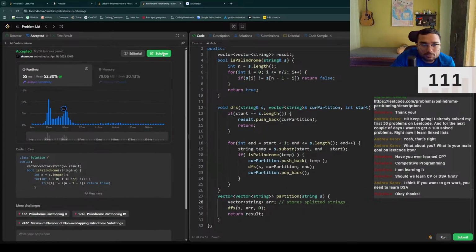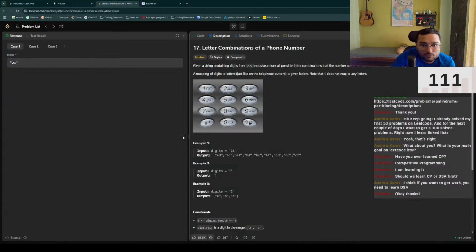Okay. Interesting. Very interesting question. Oh, I love this question. Given a string containing digits from 2 to 9 inclusive, return all possible letter combinations that the number could represent. Return the answer in any order. A mapping of digits to letters, just like on the telephone buttons, is given below. Note that 1 does not map to any letters.